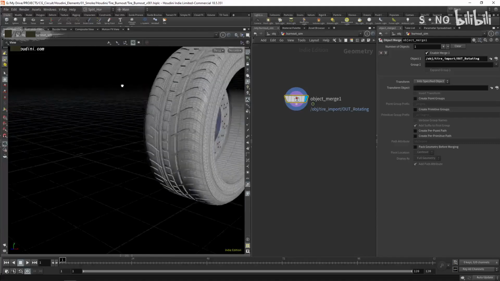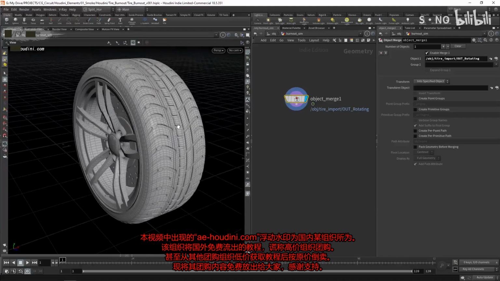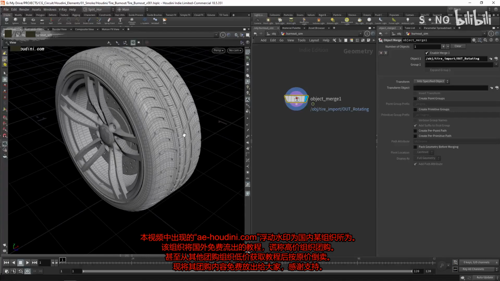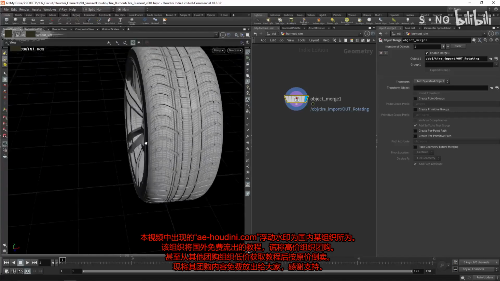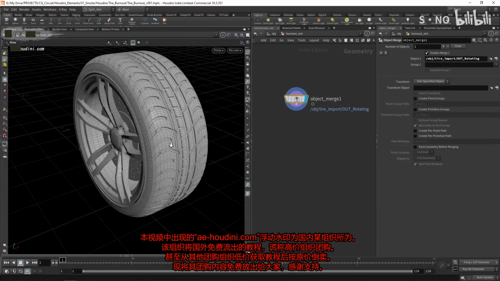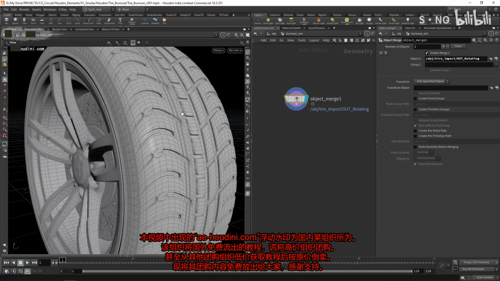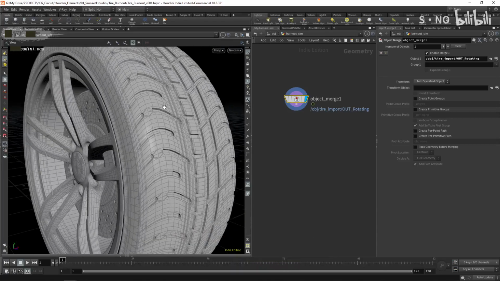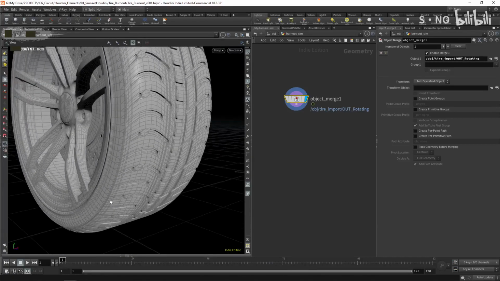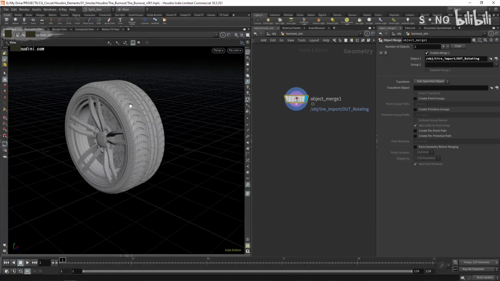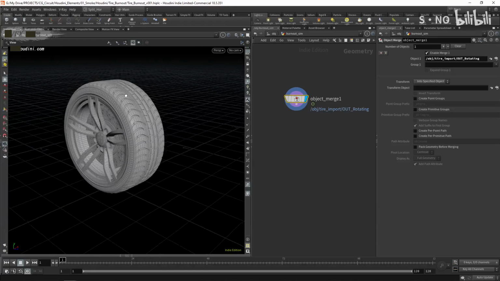So out of this whole geometry, what we're interested in considering as an emitter source or surface is going to be the area of the tire, the rubber part of the tire that's actually in contact with the ground. Okay, so that's the first thing that we want to select.